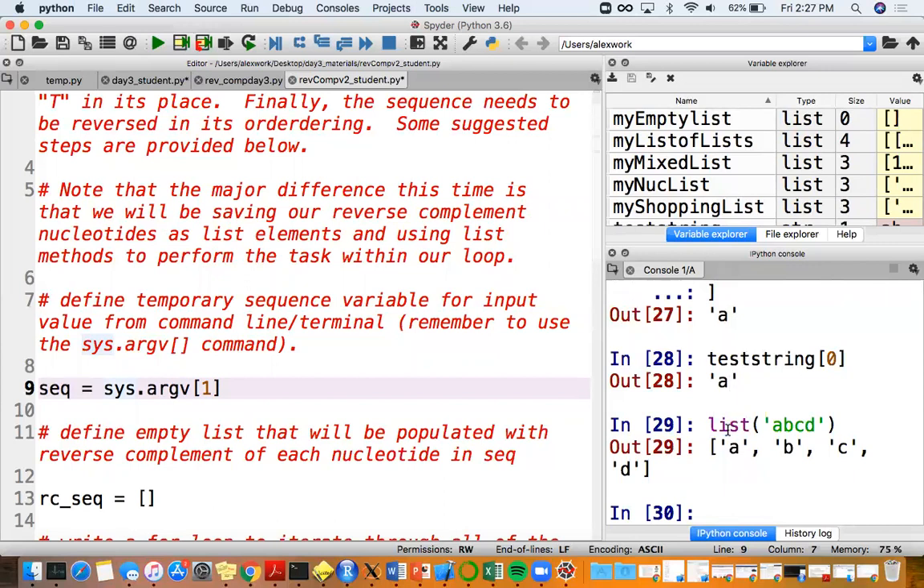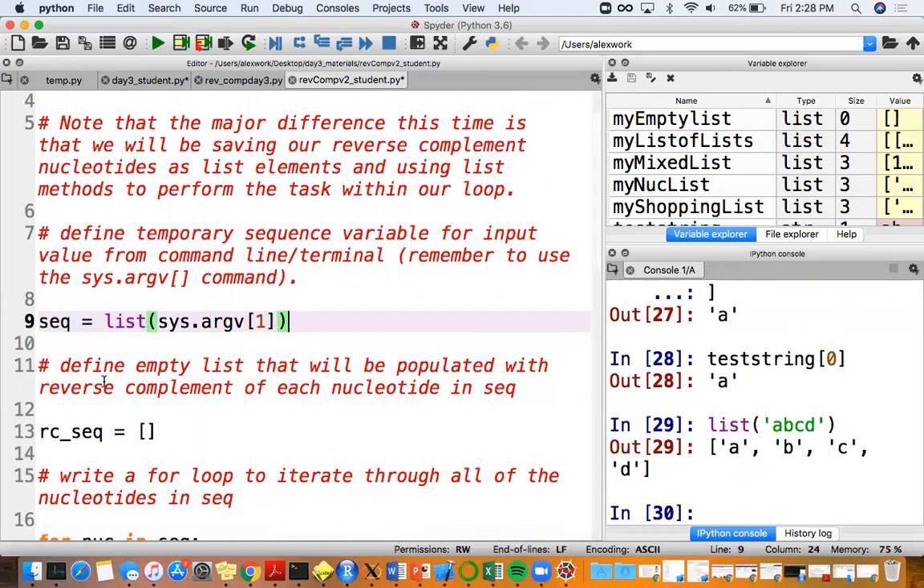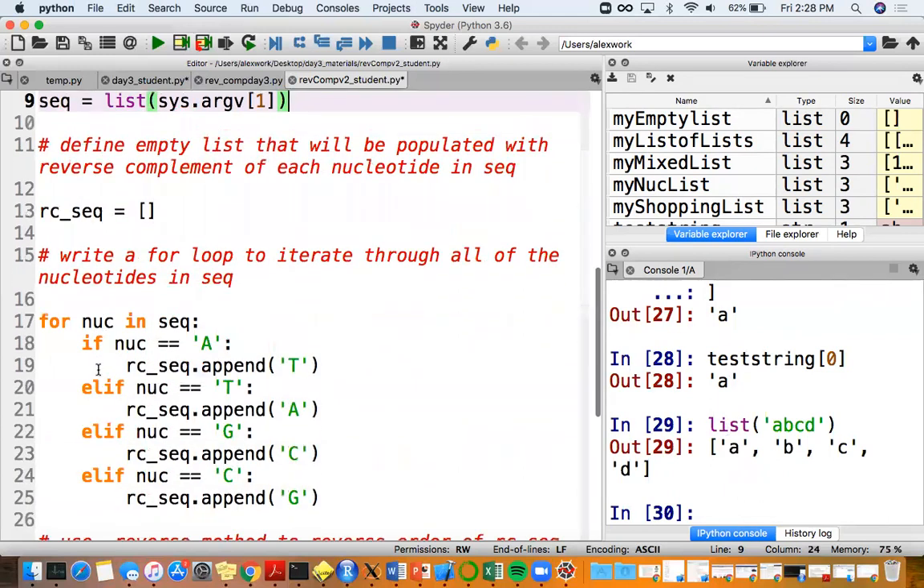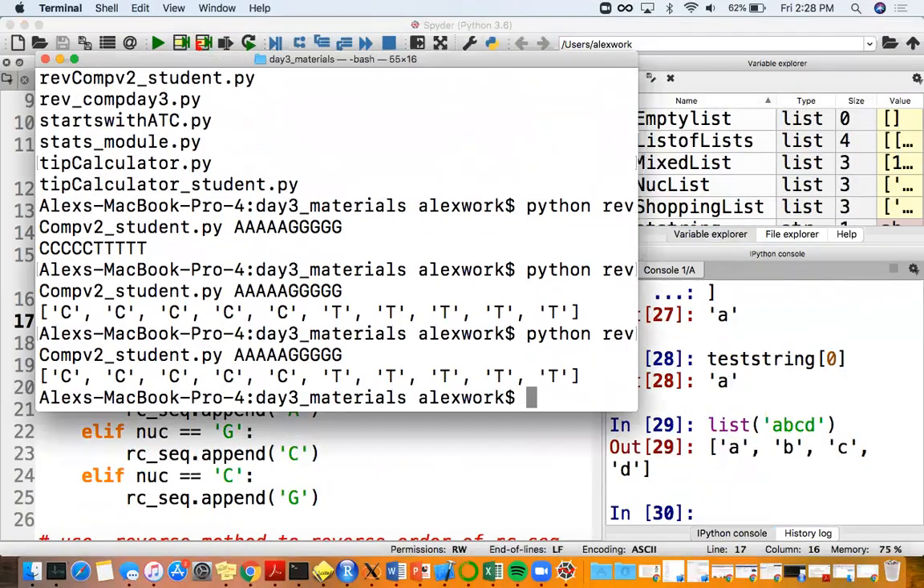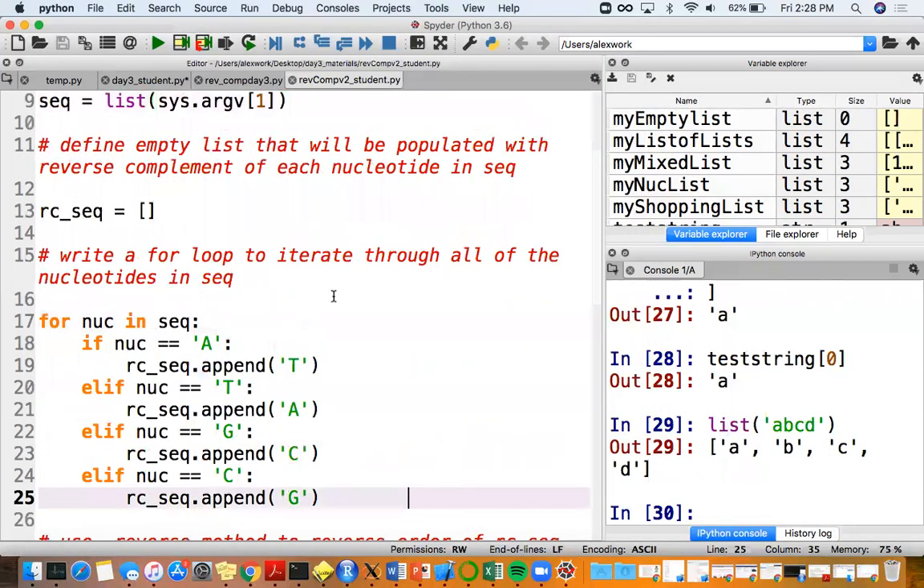Yeah. Kind of like when we convert floats into integers, for example. Exactly. So here we would put the sys.argv entry inside of the list function, and then now it's a list to begin with. Thanks. And we could still loop through it here. Actually, I don't think that'll change anything here. If I save and run, yeah, we still have the same output in the end. Cool. Other questions from folks?